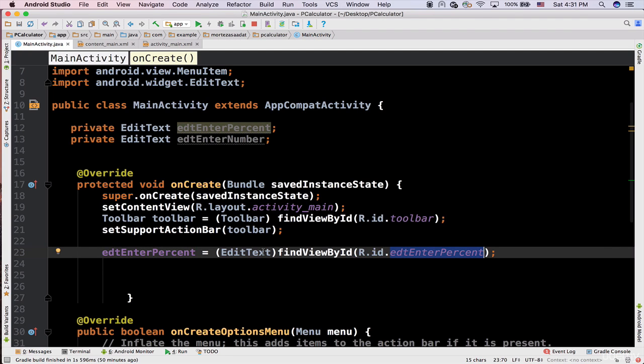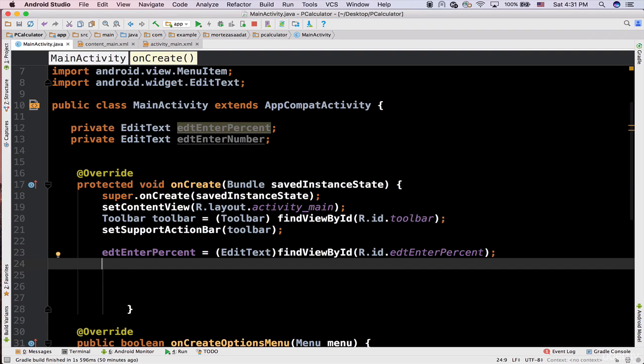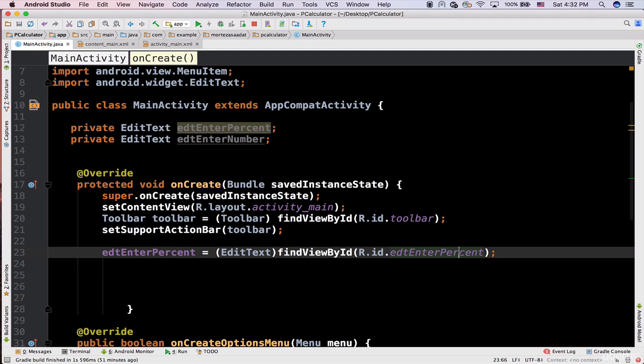You don't have to do that. You can change the name of this variable, but I prefer that the name of the variable and the name of the ID be the same. And again, this is not a must. You can change the name of your ID, you can change the name of your variable. These two names do not have to be the same.